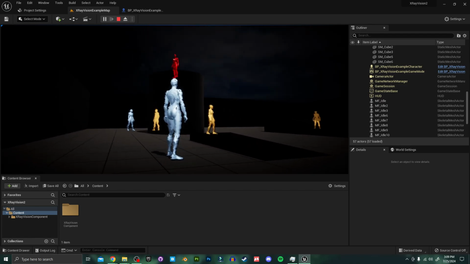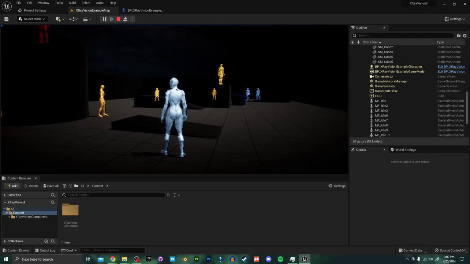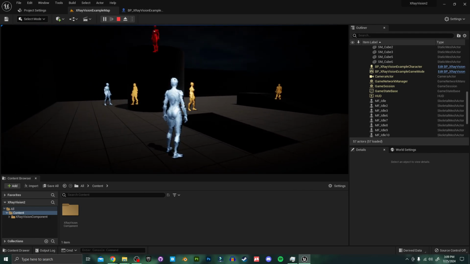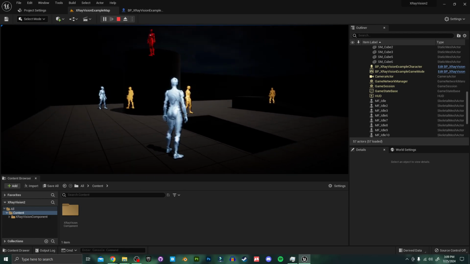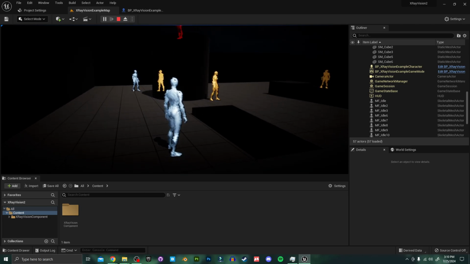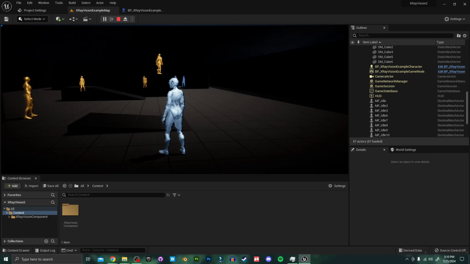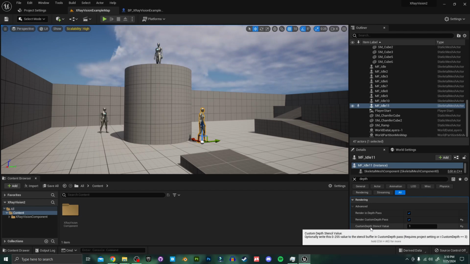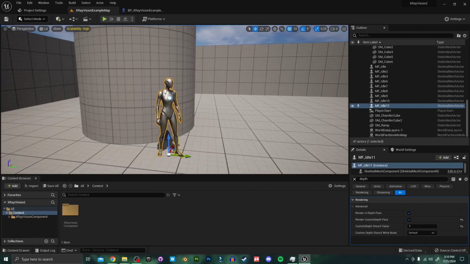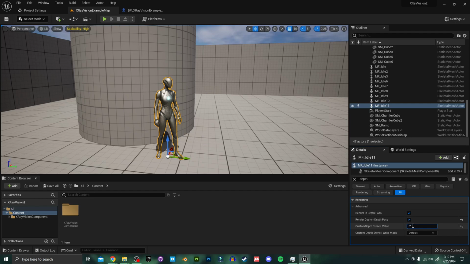But you can also see in this scene that some of the characters are receiving different colors, including the player character. I've done it this way so that you can differentiate between important information, such as enemies, targets, or even allies. Each of these colors are assigned by a number value that you can set in the custom depth stencil value here. So 1 will be for enemies, 2 will be for targets, 3 will be for allies, 4 will be for information, and 5 will be for the player. So I'm going to set this character as an ally.